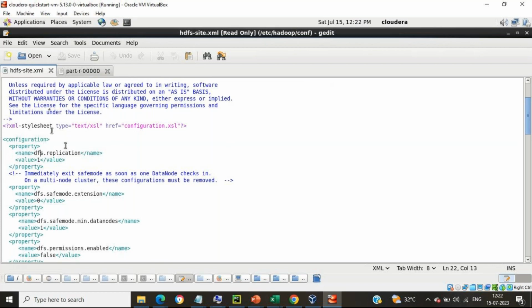In the same way, we have some config files for your project execution also.